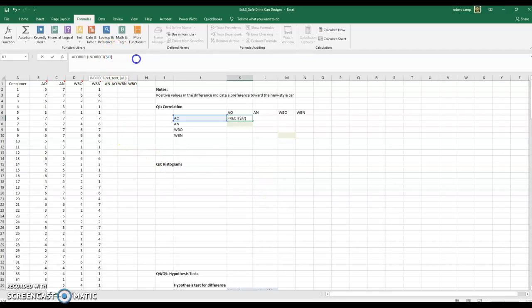So that indirect there, and I want to correlate that with AO. So I'm going to do it again. I'm going to use another indirect command, and I'm going to plunk out AO. Now, once again, since I'm going to be dragging this around, I want the columns to change, but I need to keep it on row 6 because I don't want to drag it down here into the numbers. And so I'm going to put the $ in front of the 6. Okay, a correlation of 1, perfectly correlated. Well, AO should be perfectly correlated to AO.